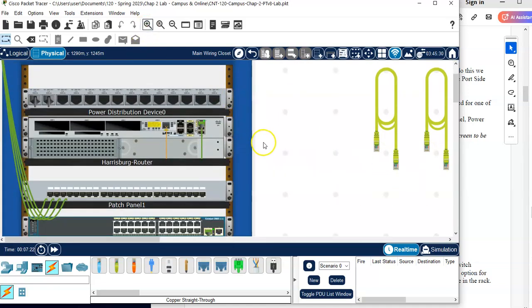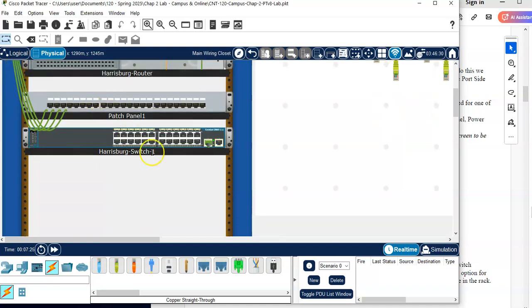And I'll hit it twice here so I can zoom in. There's the router here. Here's the switch, and here's the patch panel. These green wires are the horizontal cabling I just wired up. So I'm now going to patch from the patch panel into the switch. And let me zoom in a little bit further.